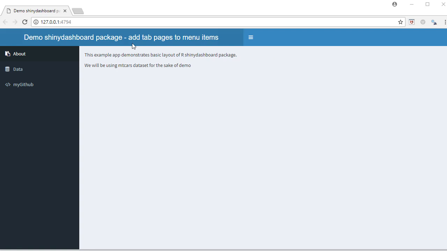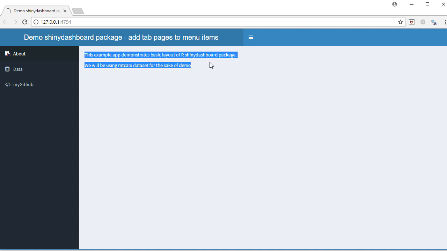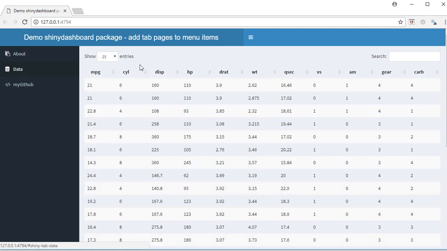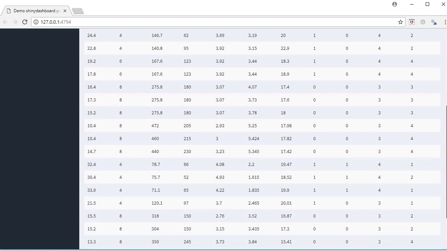In this video, we'll see how to add pages to the menu items. What we're talking about is the landing page. So say we have the menu item as about, and it has a landing page where I'm displaying this piece of text. Similarly, if I click on the data menu item, it should display the data set. And here we have a data table showing the dataset values.